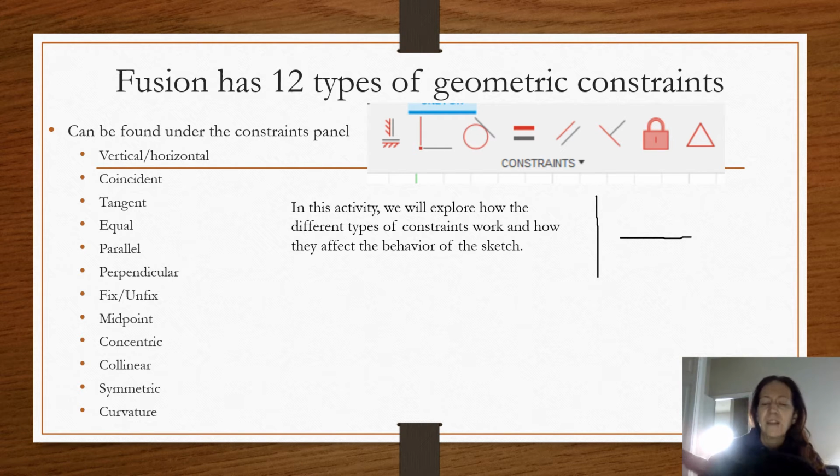Now, in Inventor, vertical is the up and down and horizontal is side to side. Sometimes people get those confused. So Inventor had separate constraints for that. They had a vertical constraint and a horizontal constraint.